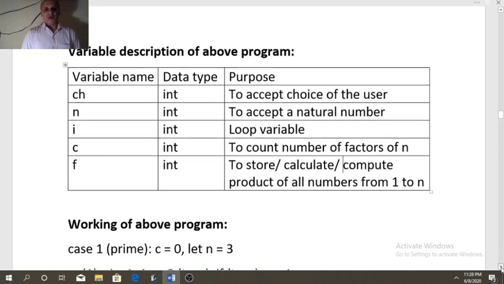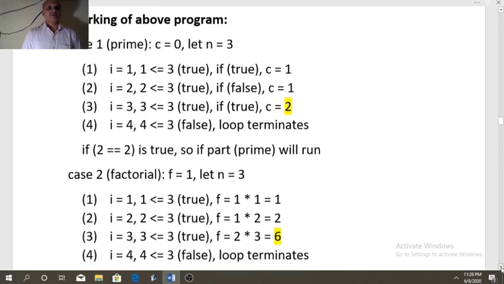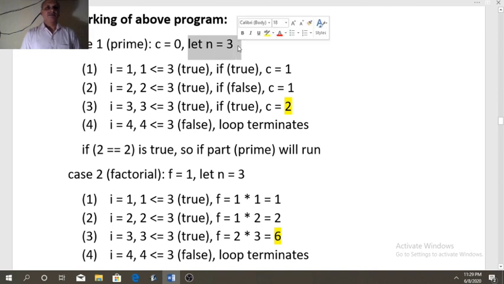Now the working of the program, once more I have explained here. Suppose for 3 we want to find whether the number is prime or not. In the beginning C is 0, counting is 0. The outer loop will run 3 times, that is i equal to 1 to 3.